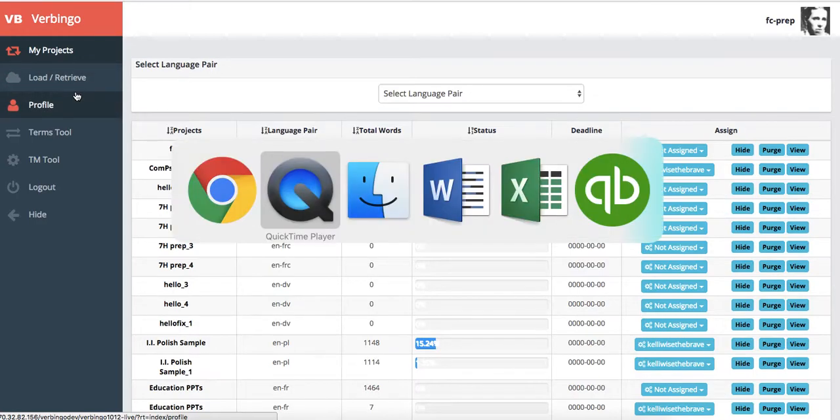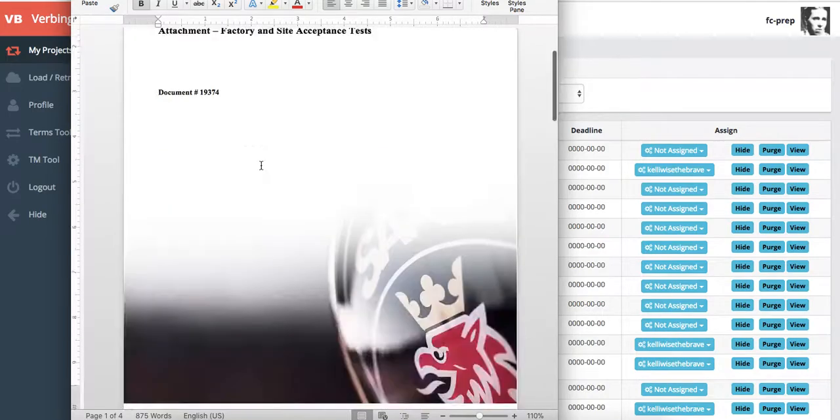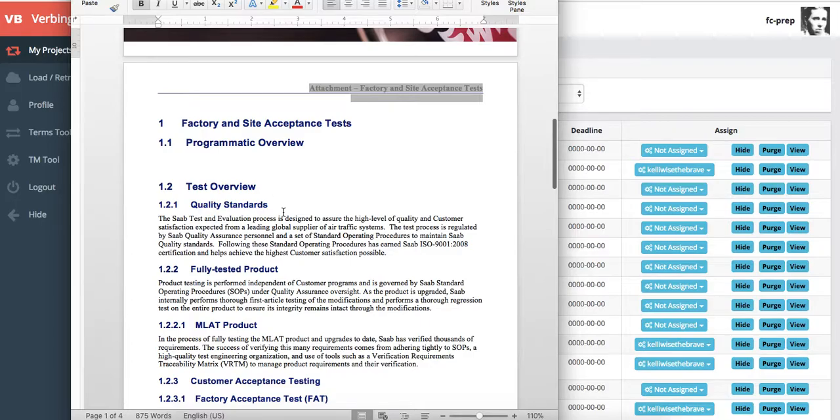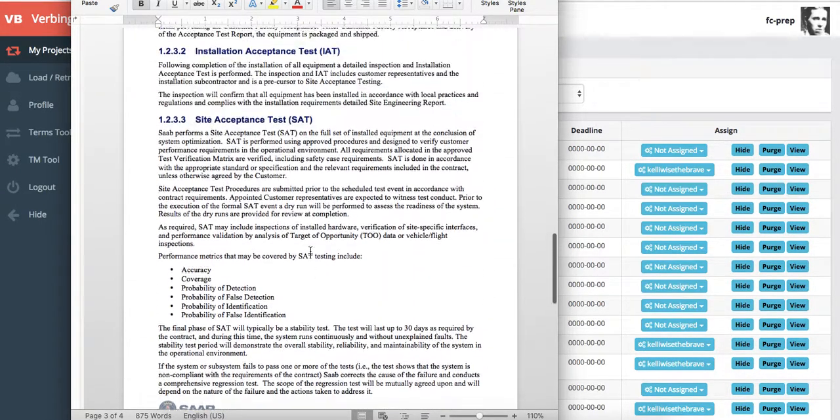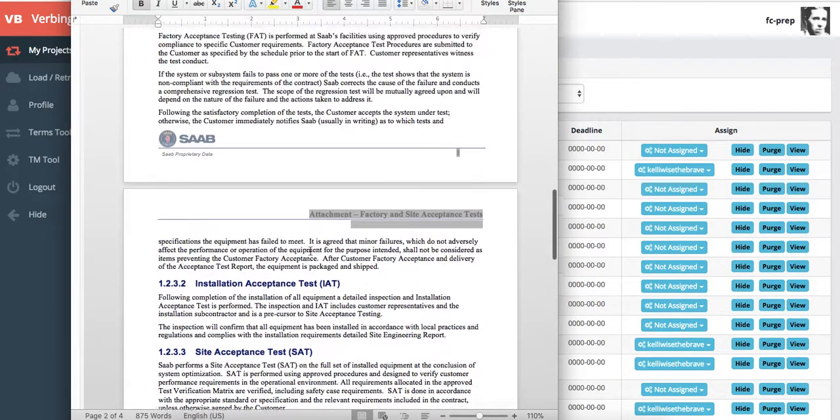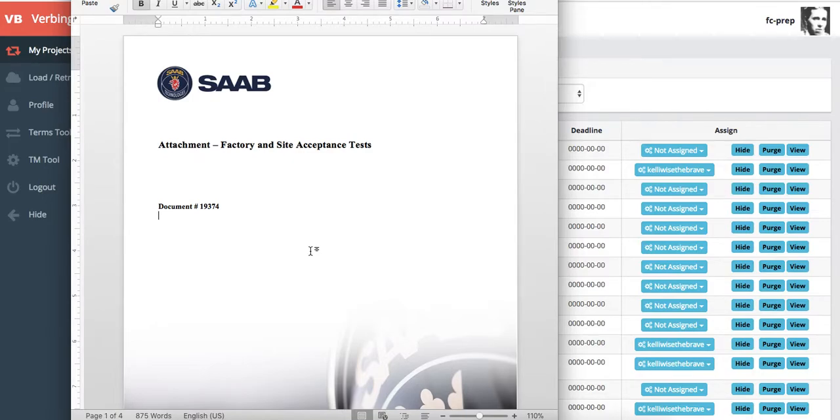Now I'm going to walk you through a process here. Here's a Word doc. This is one that we got from Saab. So this is one of our actual documents we translated and delivered. It's just 4 pages, and you can see it's pretty simple. Big paragraphs, nice, simple formatting, nothing over the top. And this is something we handle every day.